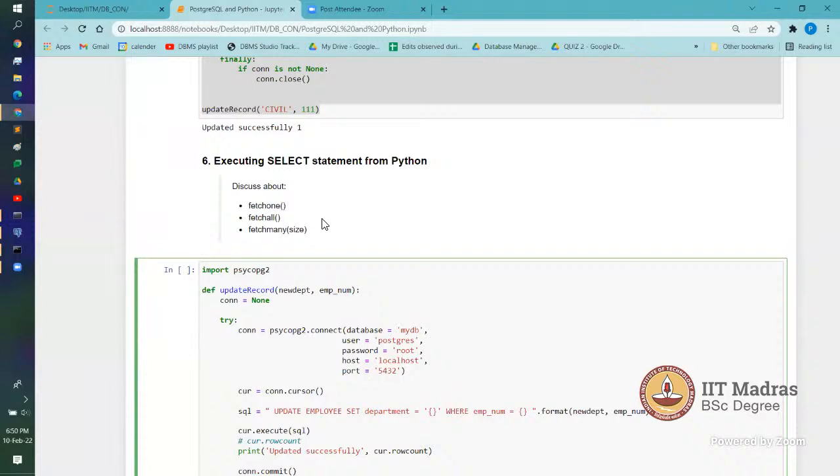I think, sir, fetchone will give us only a single tuple. Fetchall will give us all the tuples in that table. And for fetchmany, I think we have to specify the size, how many tuples we want. Okay.